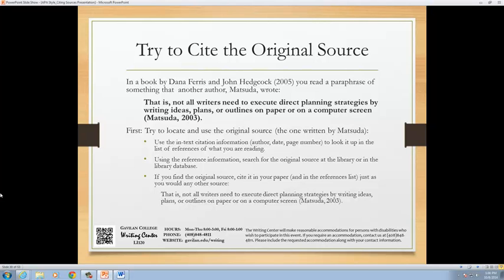Once you have all of the publication information, you can go to the library or onto the library database and search for the original article by Matsuda. If you find it, then you just look at that page number where the quotation came from, and voila, you get to use this original source in your own paper. But occasionally, you won't be able to find or access that original source. When this happens, you can still use the information, but you have to take a few extra steps.